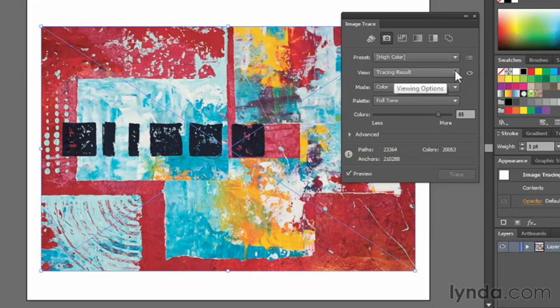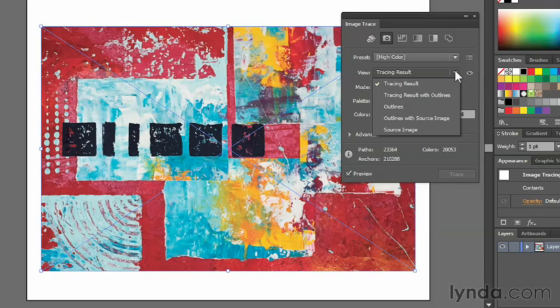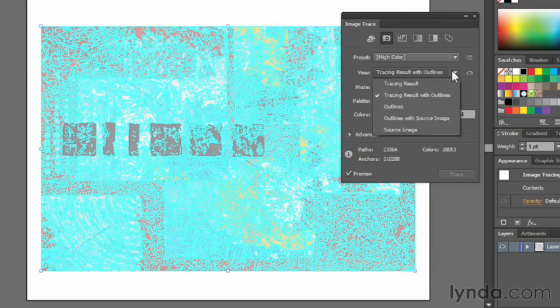In the view section, you're going to be able to choose what you're actually looking at on screen. You can view the tracing result with outlines, which looks like this, very hard to see. You can also choose only the outlines, which is just going to show you the outlines of all of the paths. Basically, what Illustrator has done here is taken your original image, which you don't see anymore, and converted it to these thousands of paths, these vector objects that are comprising this and making it look the way it looks.